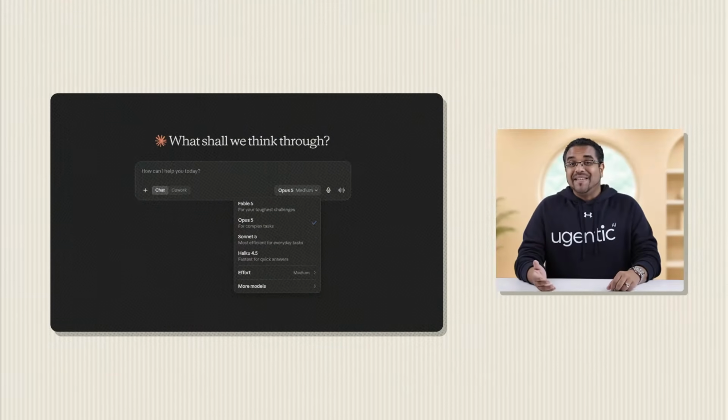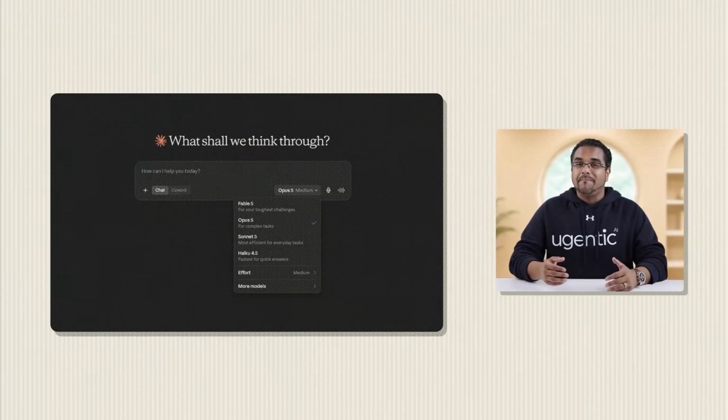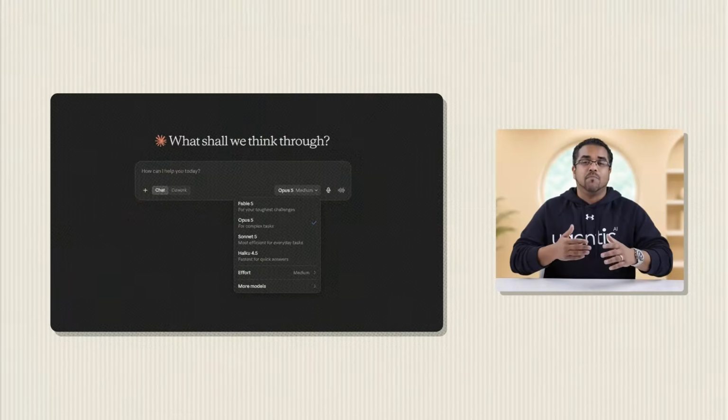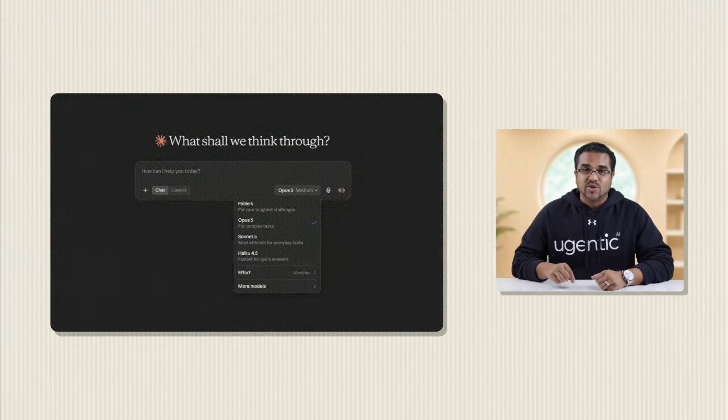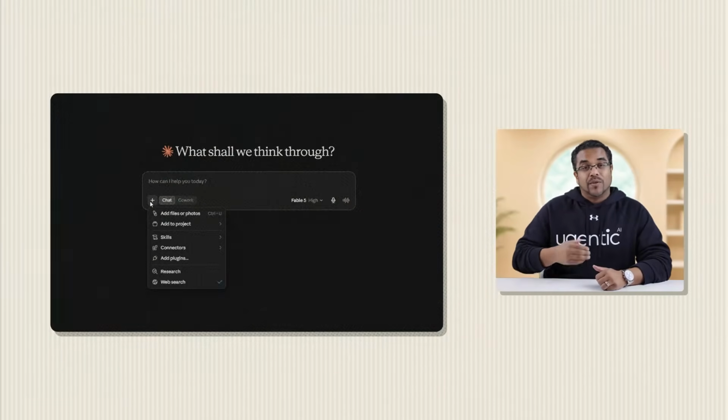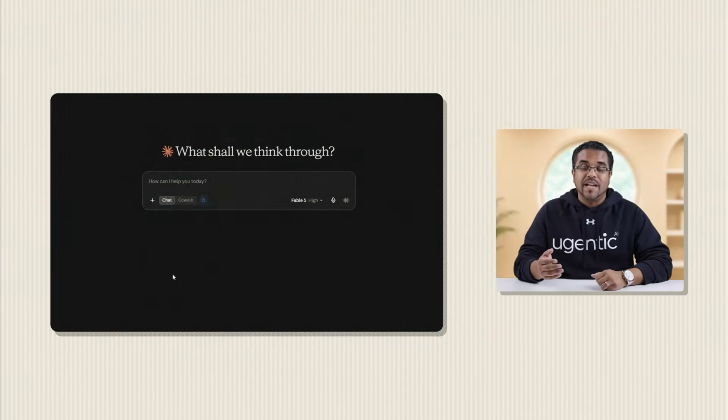Opus is the deep thinker. Use it for complex work, data analysis, multi-step planning, anything with a lot of moving parts. It's slower and uses more of your limit, so save it for the big stuff. There's also research mode. Turn it on, and Claude scans the internet and builds you a full structured report. It's powerful, but it drains your usage fast, so only switch it on when you genuinely need deep research.